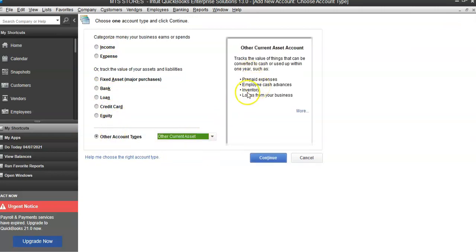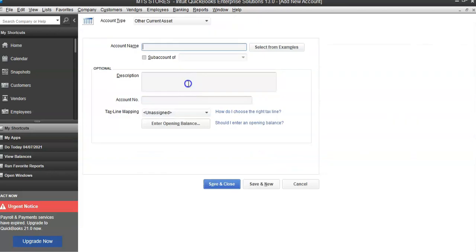You can see that inventory falls under your other current assets. So you say continue, then you come here and make the name Inventory of Cola 50 cl. So this inventory account is going to be used to keep track of everything related to the inventory of Cola 50 cl. That is what you have in stock that you are yet to sell.